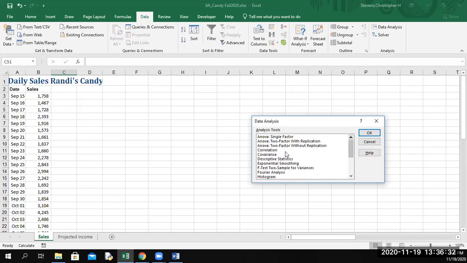We have so many different things available to us. We have ANOVA tables, for those that get into statistics, correlation, covariance. We have descriptive statistics, like if I want to know the mean, median, and mode. Exponential smoothing, which is another data analytics modeling method. F-tests, Fourier analysis, histograms, like the bar charts you saw. Moving average, which is the one we're going to be looking at today. And so many more. If you've ever taken a statistics class, you probably look at this and say, oh, I didn't know that was there. That would have made statistics so much easier.